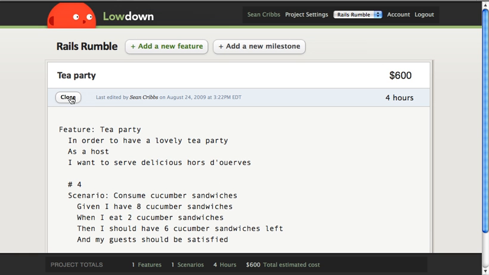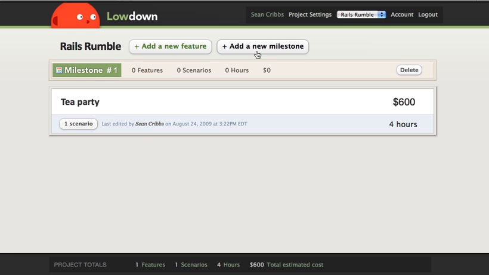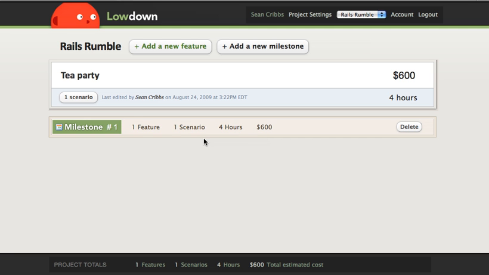So now, once you've got some features written, you want to organize them into releases that you can push out, and also group them together by cost. So the way we do this is by adding milestones. And you just click the Add a New Milestone up at the top, and it'll put a milestone into your project. These are simply dividers to give you an idea of how you might group your features together. If I drag this milestone below that feature, it updates its totals with how many features, scenarios, hours, and the cost. You can also choose to delete the milestone if you want.